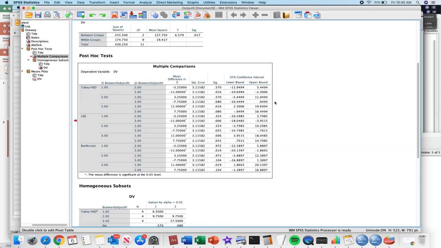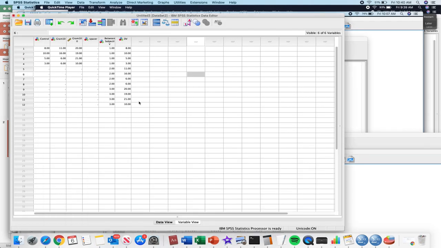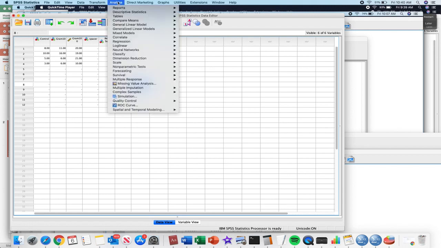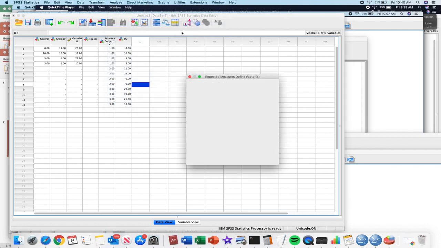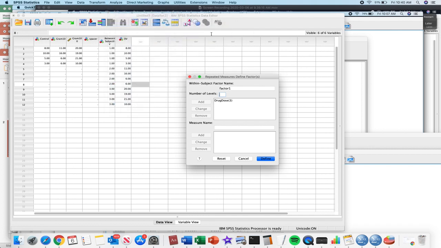Now let's see what changes when we analyze this appropriately, like within subject's design, and we get rid of that sum squares subjects term from our error term. So this time we go Analyze, General Linear Model, Repeated Measures. Analyze, GLM, Repeated Measures. You should be with me by now.